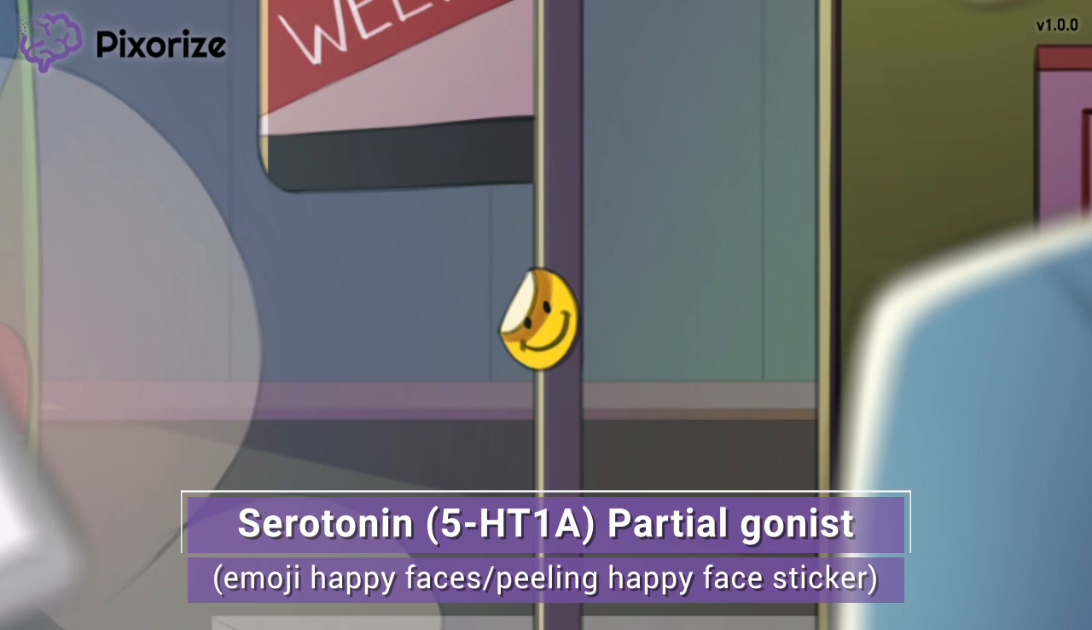For extra points, you can remember that buspirone specifically acts at serotonin 1A receptors in the brain. But the test will almost never ask you to distinguish between different types of serotonin receptors. For the test, it's far more important to just focus on what neurotransmitter each drug modulates. Just key in on the smiley faces in this scene to remember that buspirone is a partial agonist of serotonin receptors.